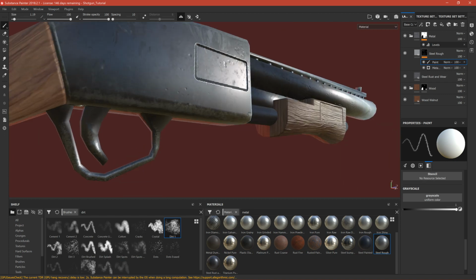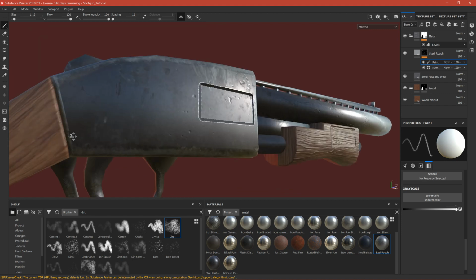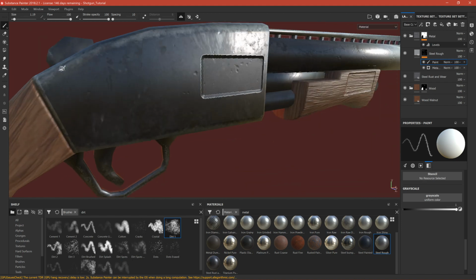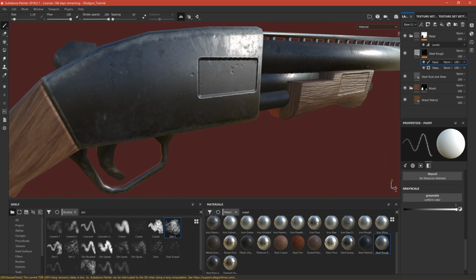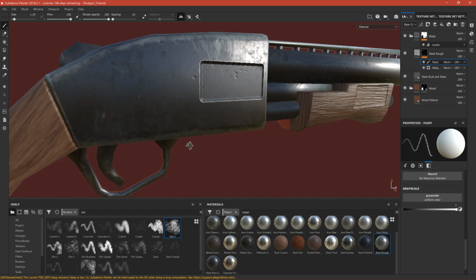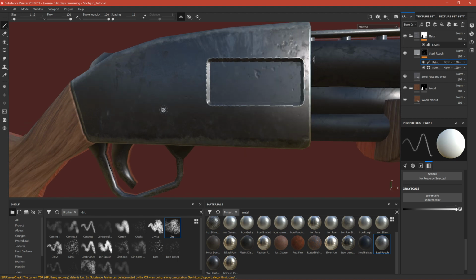And just color it. Okay, this was nice, and let's see what else can we do. Okay, so now let's move to the front view.